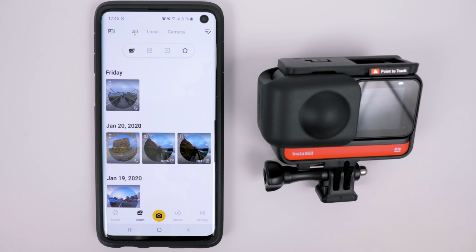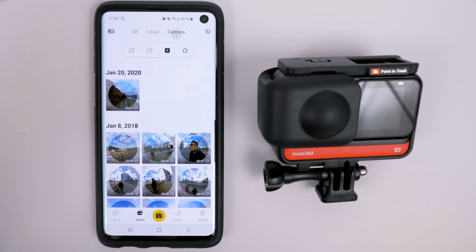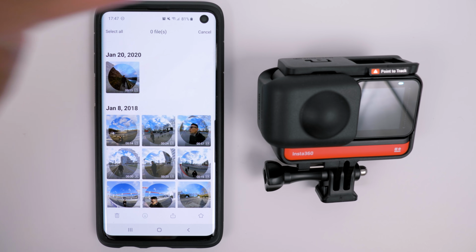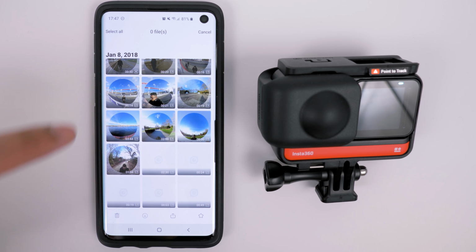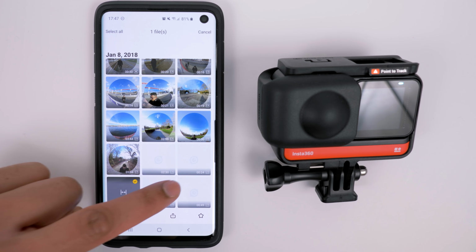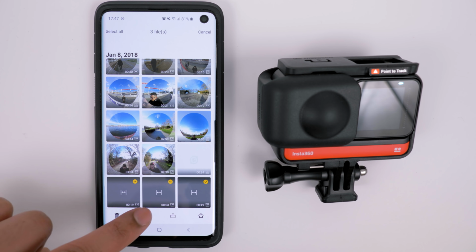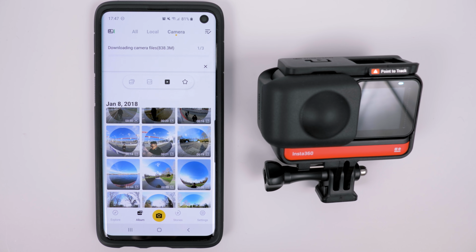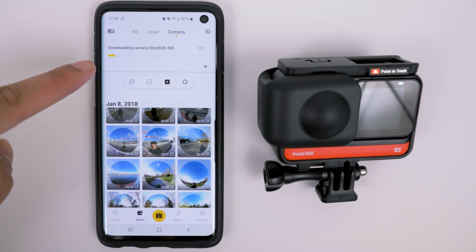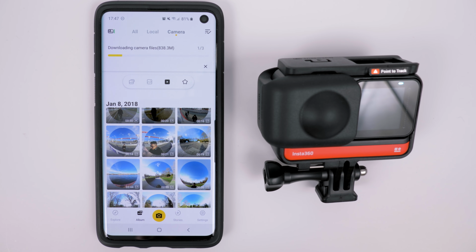So how do you transfer video files from the camera to the app? First, tap camera, tap video to see your video clips, tap the multi-select button, choose the video clips you wish to transfer, and tap the download button to start downloading. And here you can see the progress of the transfer.